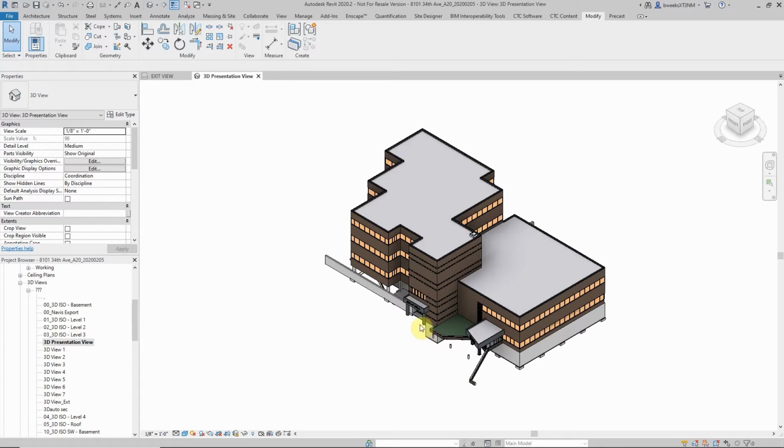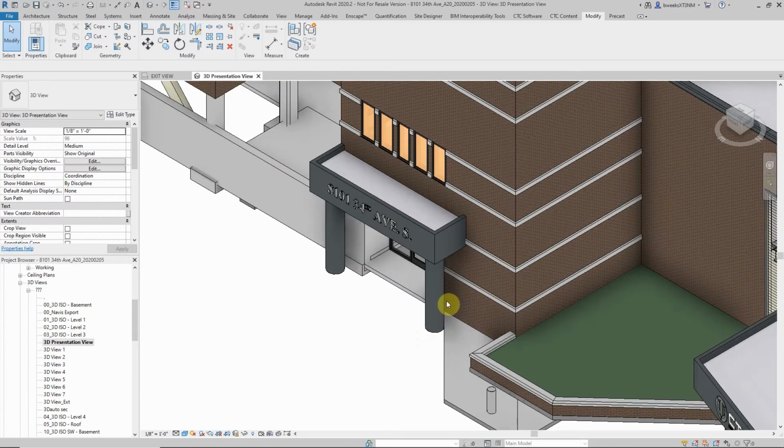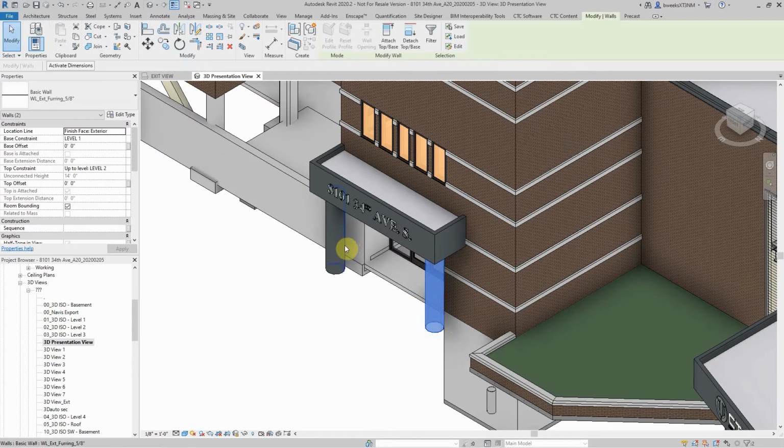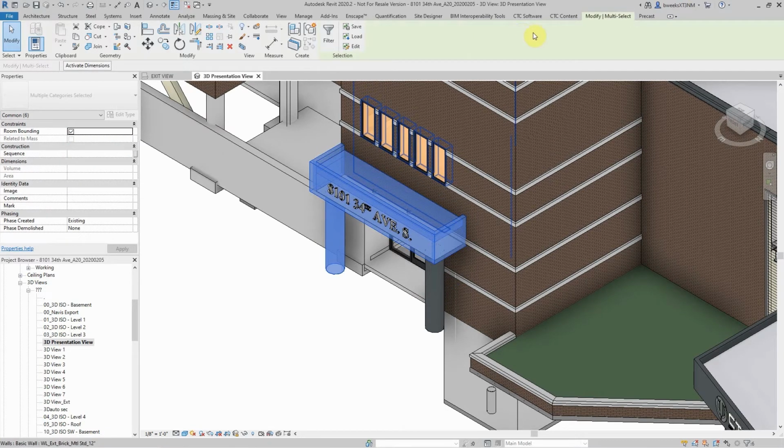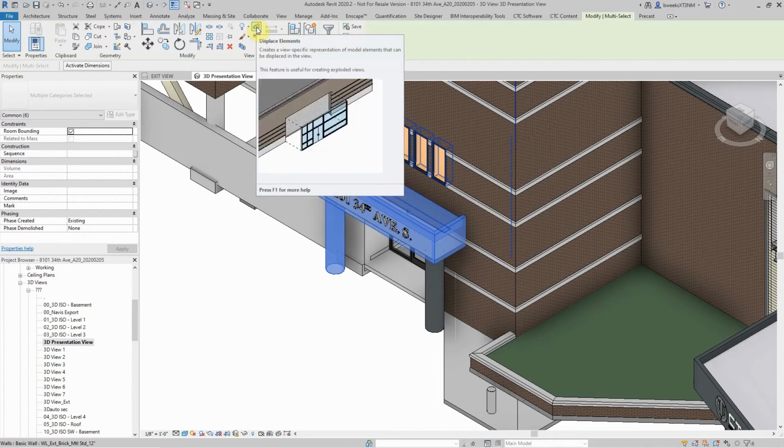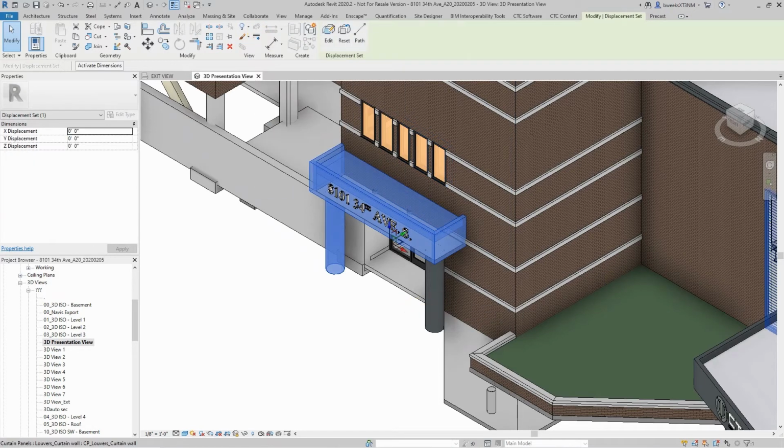So I'm going to go ahead and zoom in on my building model, and I'm going to select the elements on this canopy. And when you move up to the top to Modify view, under that is Displace Elements. By clicking on that button, it creates a displacement set, which also gives you a couple more options to edit the set, reset the set, or create a path for the set.